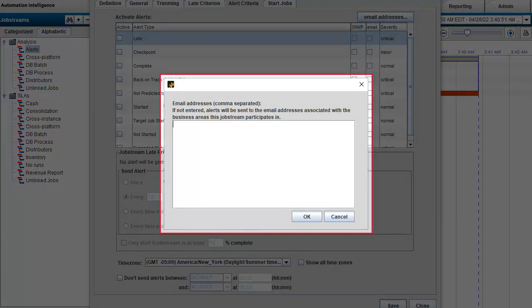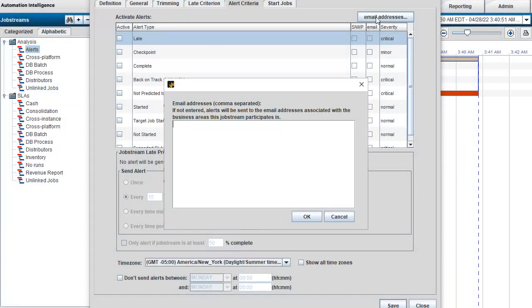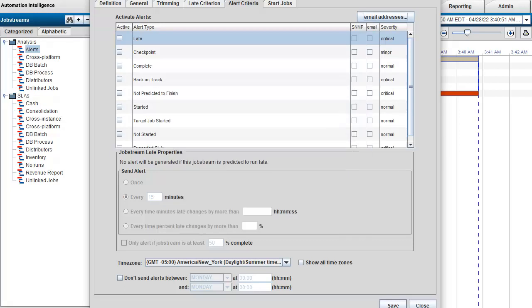As shown by the description, emails are always sent to the email accounts associated with the business areas. So addresses you enter receive the alerts in addition to those business area managers. You separate addresses with commas. We configure a simple alert on the job stream's SLA, then we'll scale back the SLA from 10 to 7 minutes. This should trigger the alert on the next job stream run.